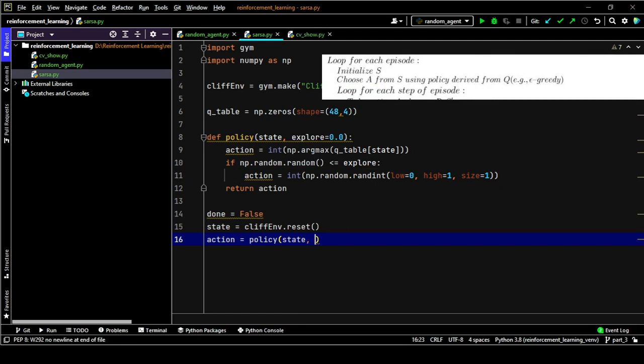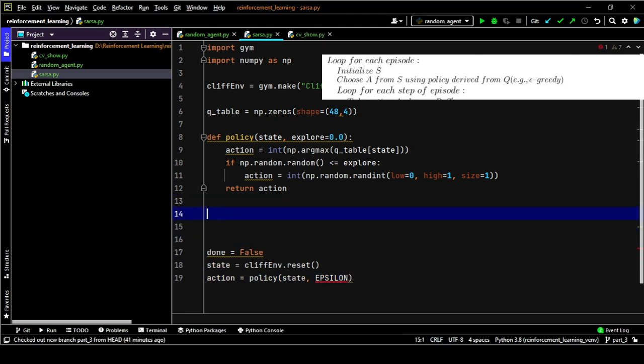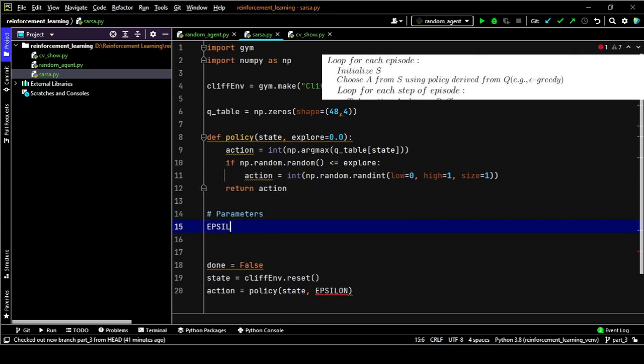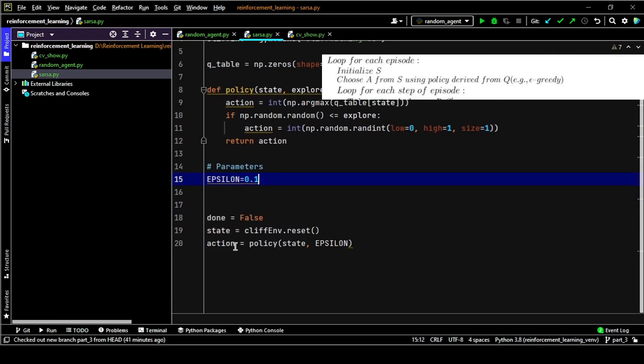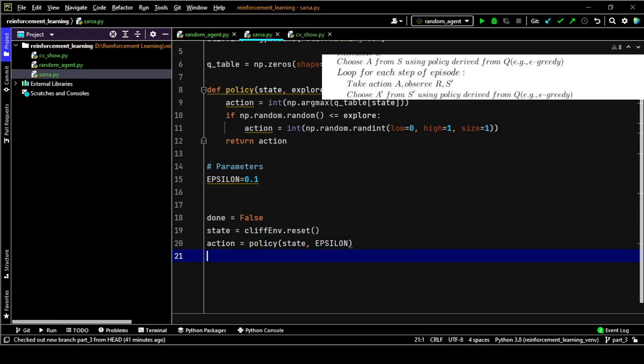But since this is an epsilon greedy policy, we need our epsilon parameter too. So I'll have a parameters section here, not column. Epsilon equal to 0.1. I'll initialize it to 0.1. So with this epsilon greedy policy, I'm selecting an action.